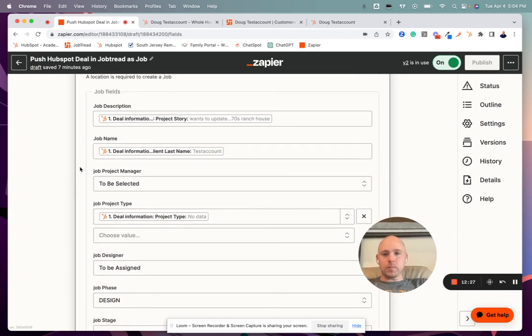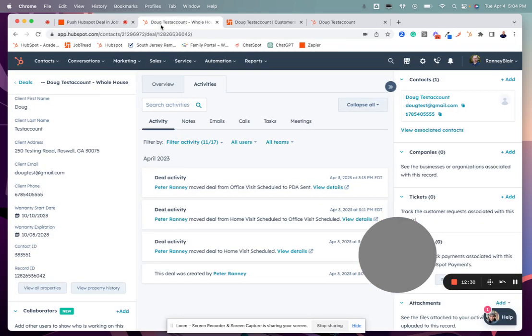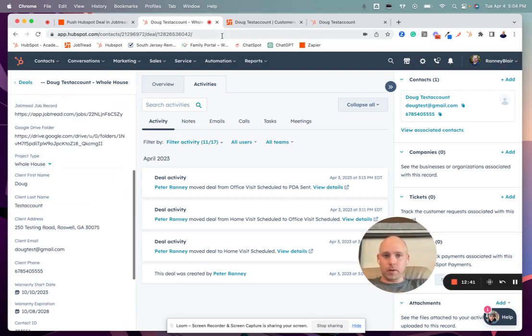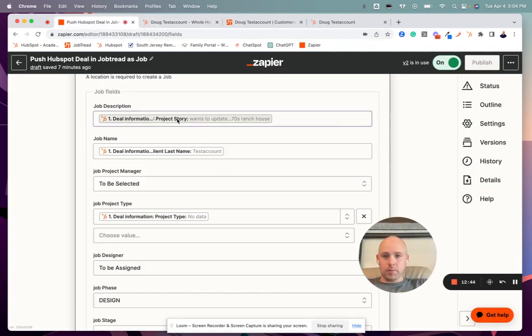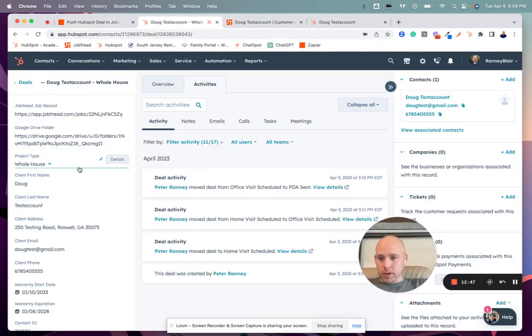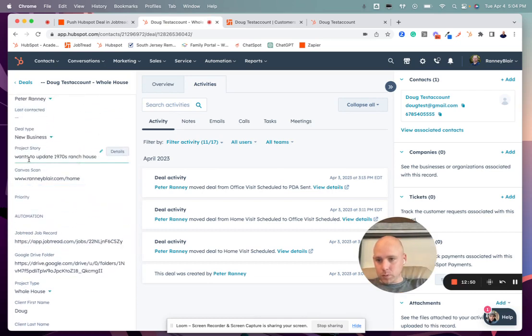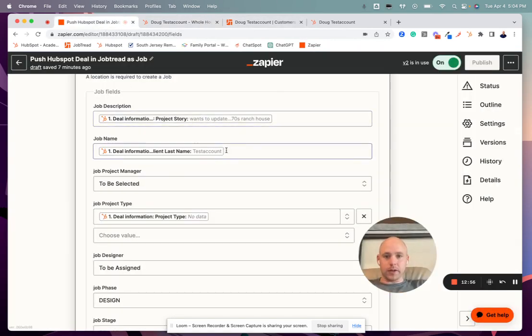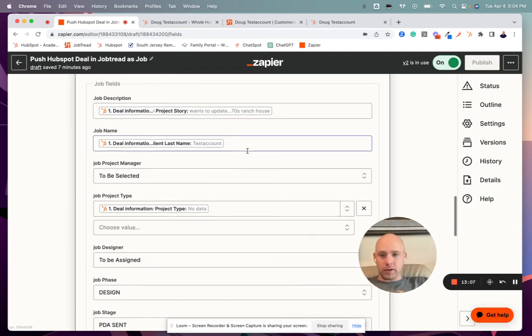Now, based on my HubSpot fields in my deal record over here on the left side, and I'm pointing, like you can see my screen, this is where these fields are coming from. So let me jump back here. If I'm saying my project story, you can see my project story is here, wants to update 70s ranch house. So that's where the project story is coming in. My job name is whatever you want to name your job. For our use case, I want to name our jobs the last name, and this is a custom field for us in the job.